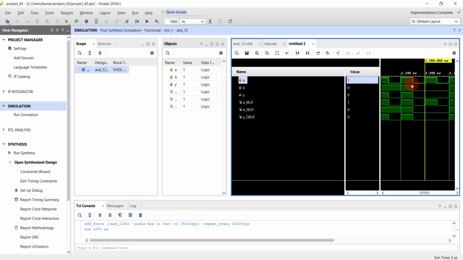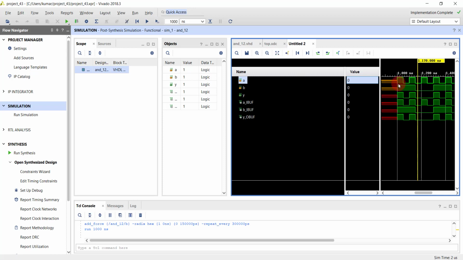So when we have 1 1, the output should be 1, and that is happening over here. When 0 0, it should be 0. 1 0 should also give us 0. The only case that we need to verify is 0 1, right? So here also you can see our output is still 0, so it is still working correctly, right?